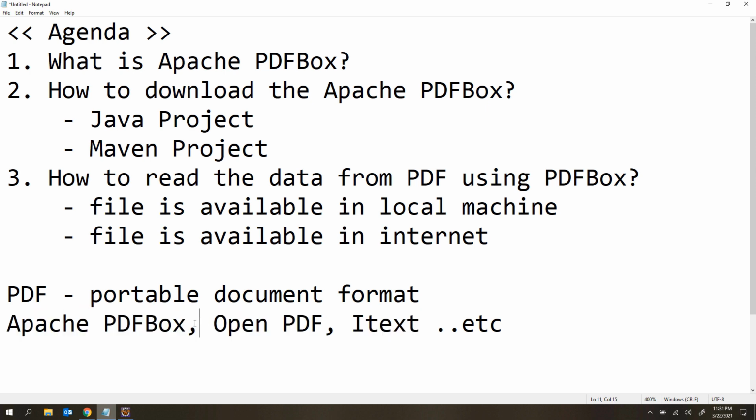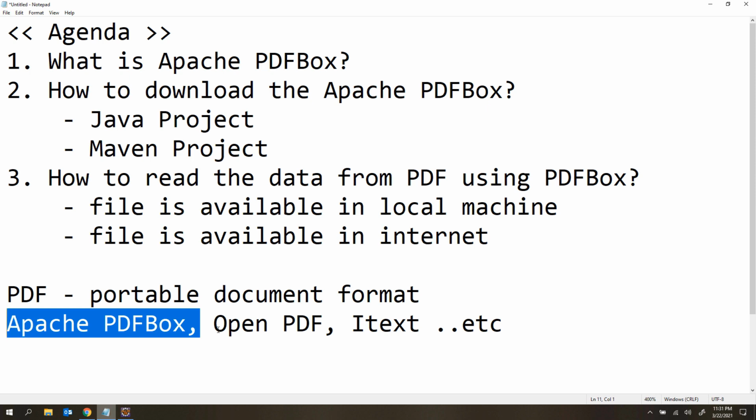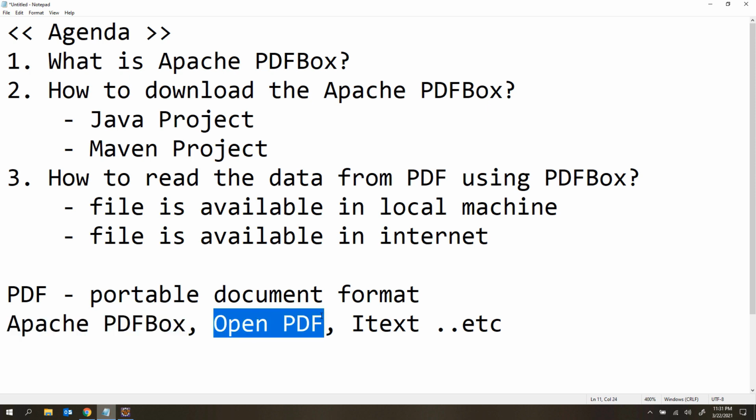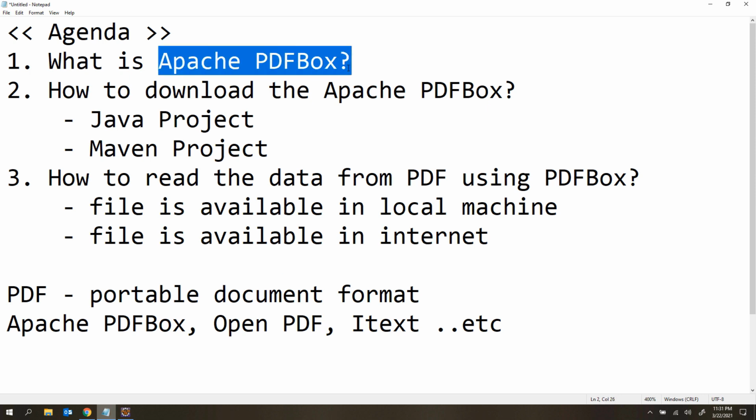So in this video, I'm going to cover Apache PDFBox, and in my upcoming videos, I will try to cover OpenPDF also, because this is also an open source one. So why not cover this one? I will cover it also, okay? But in this video, we'll mainly focus on Apache PDFBox only, guys.